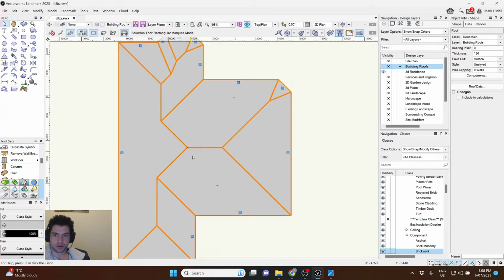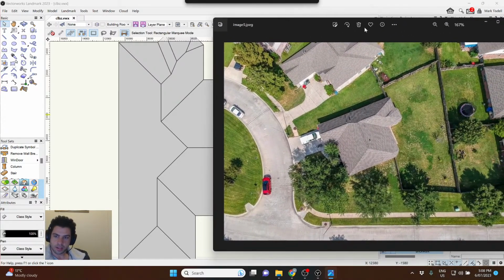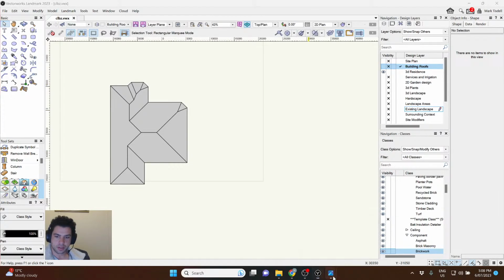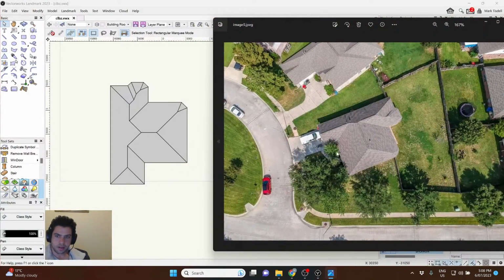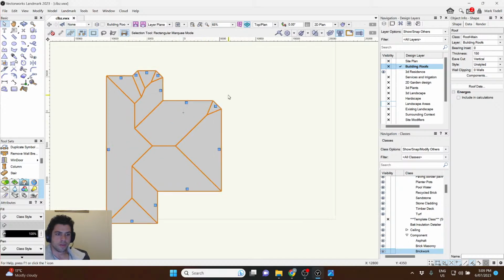If you look at the aerial image once again, there's our aerial image, there's our roof. It's done pretty well. That saves you a lot of time, especially as a landscape designer where you don't really need it to be modeled to the nth degree. Now we've got it on roof main.